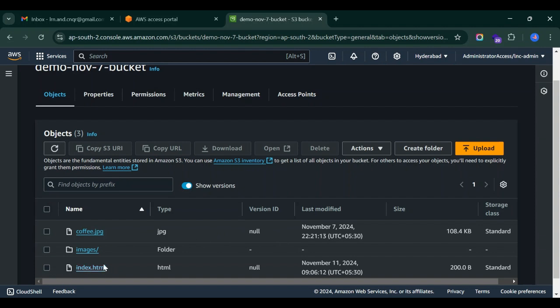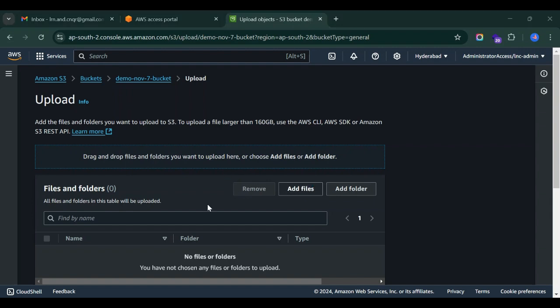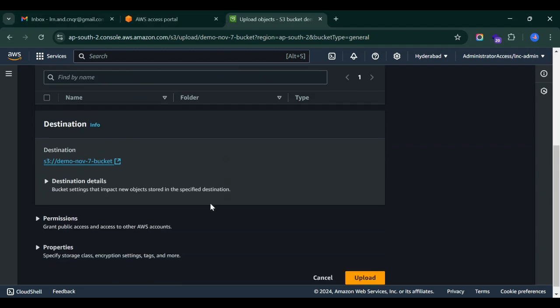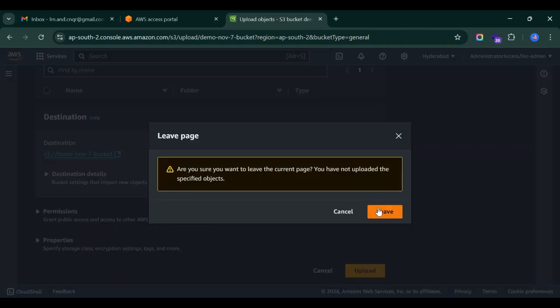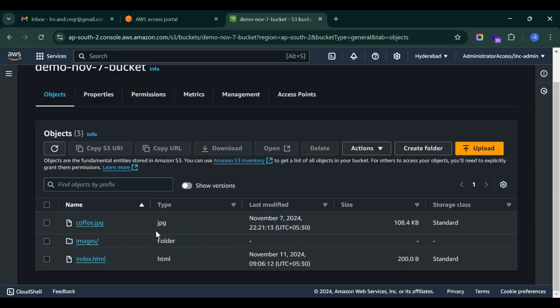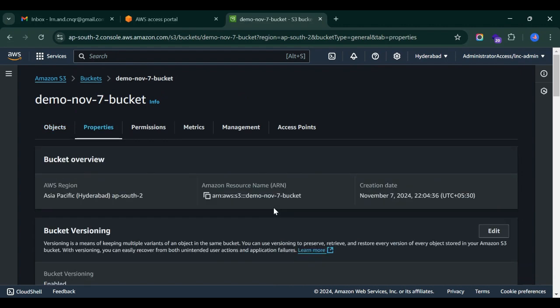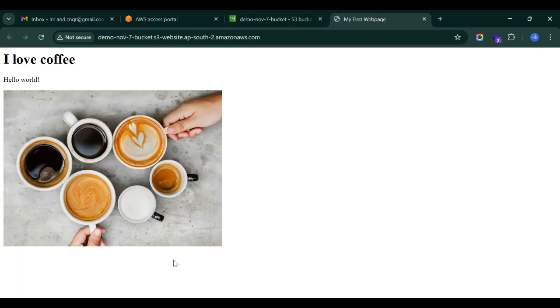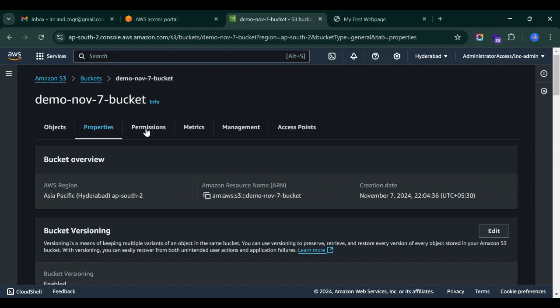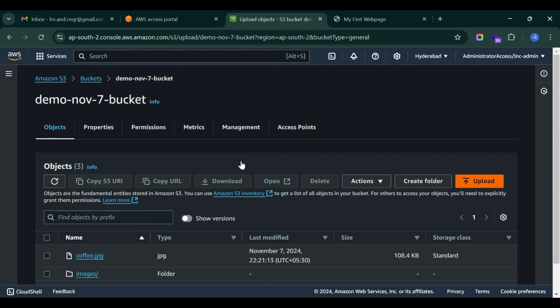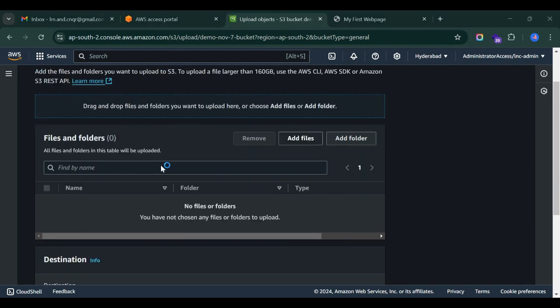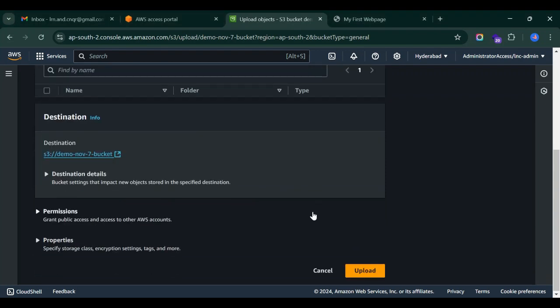Okay, let's say I upload a new version of index.html. Click upload, add files. I'm going to upload this new version of index.html. Before uploading, I have enabled static web hosting, right? Let me check what is the current version. So I am getting I love coffee, hello world, and coffee image, right? So now I'm going to upload a different version of index.html. So click upload, add files, index.html, upload.